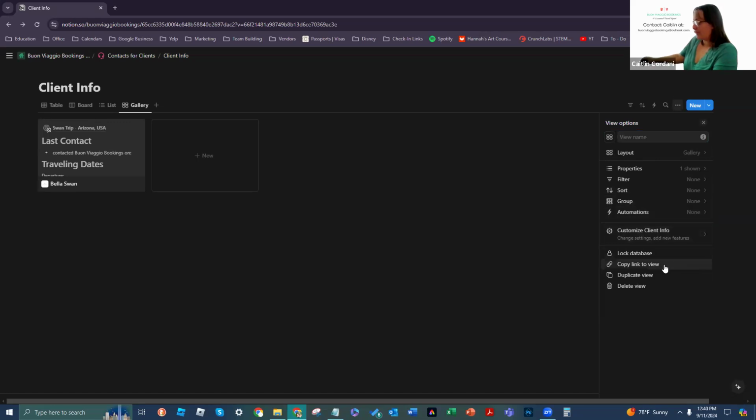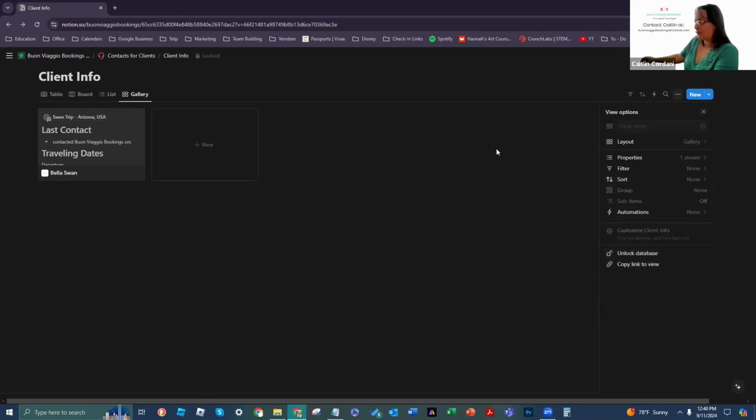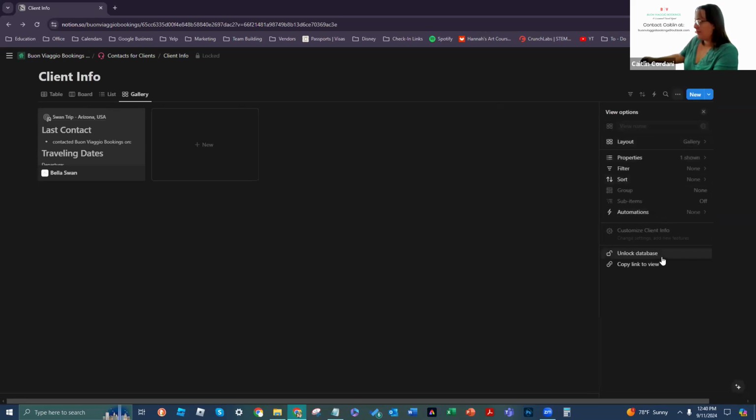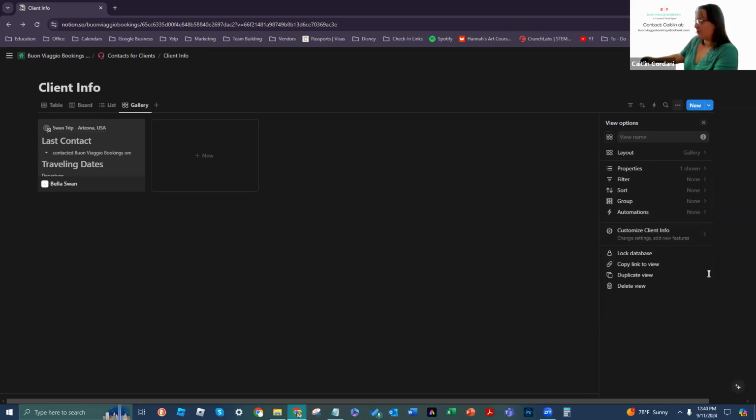And then lock database. You can put a password on this so it's not customizable anymore. You can copy link to view. So this would connect to an email, like I mentioned. And then you can duplicate this board.